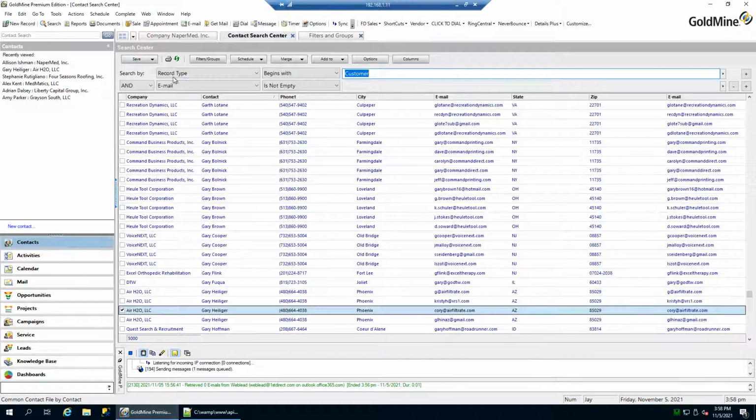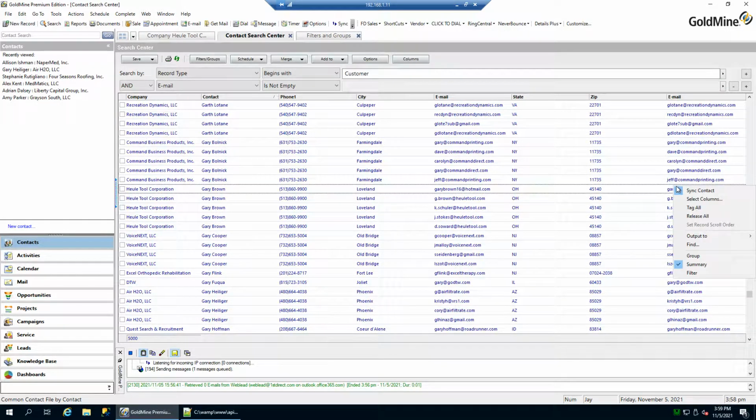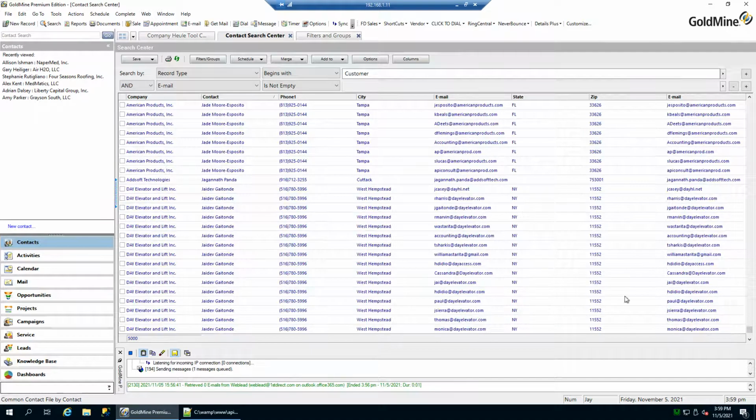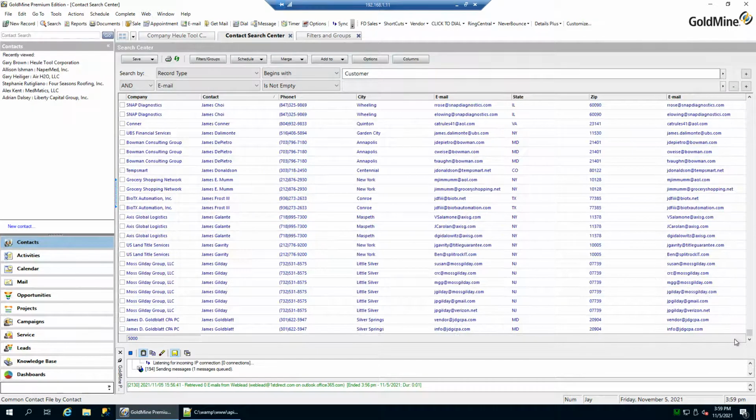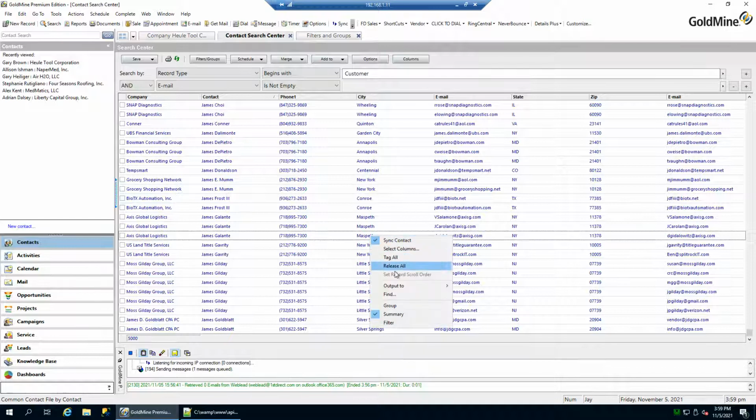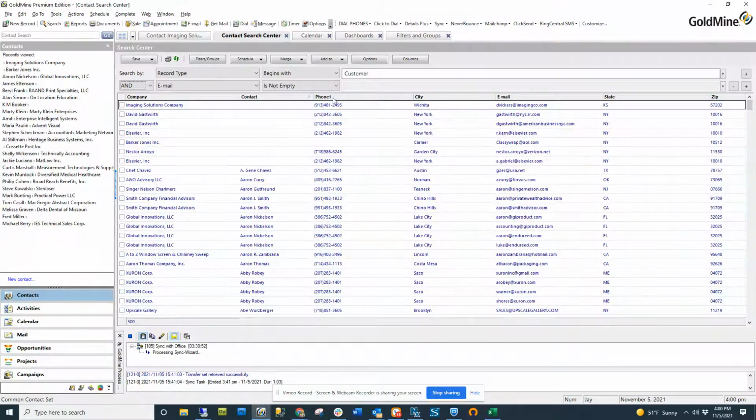Well, in Goldmine, I can do a contact search. Give me all my customers where the email address is not empty. And this is basically giving me every email in every record in my Goldmine. And I can export that list. I can take that list, whether I have 10,000, 5,000, whatever, and output that to Excel. But I can't do it here on my server, so I'm just going to go over here to my Goldmine. I have that same query open up here.